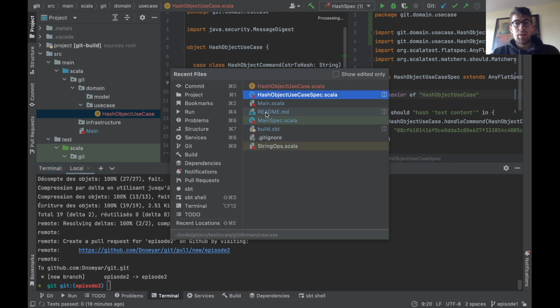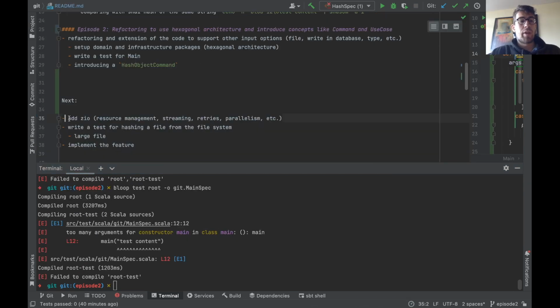Okay, first step done. So I was doing this add ZIO task here, but I was seeing the time flying. So what I'm going to do is stop the episode here and do the rest later on. So this episode was about refactoring to use hexagonal architecture and introduce concepts like command and use case. I hope I was able to explain a bit the reasons behind these choices. And thank you very much for watching, and I'll see you in the next episode.